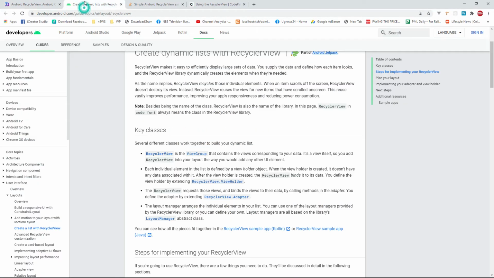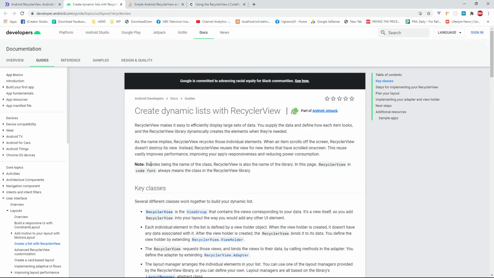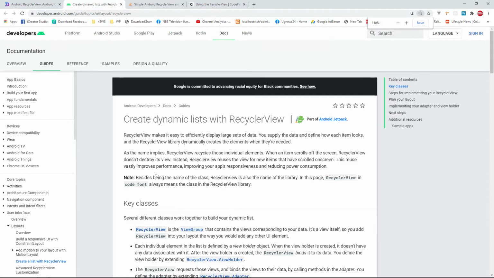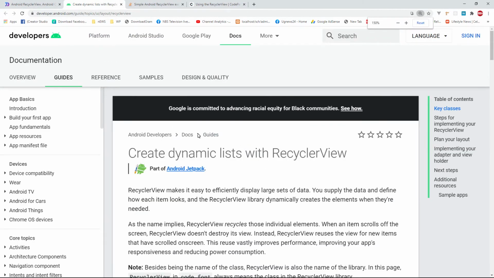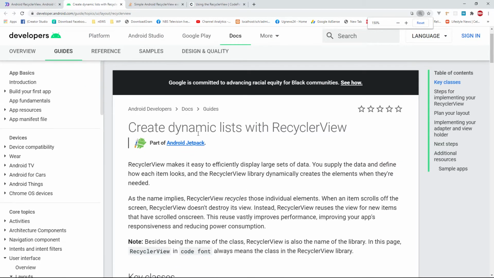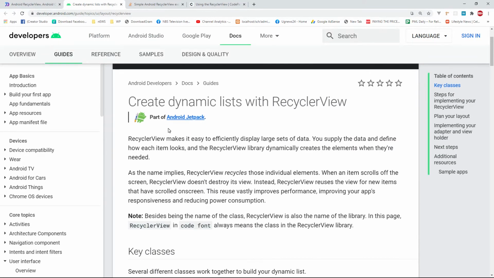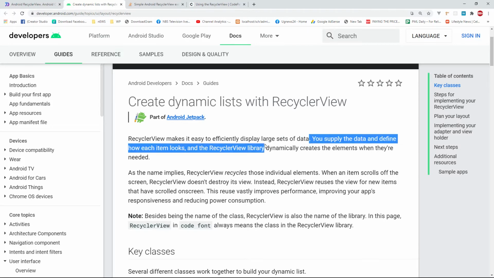So you're going to create a what? A list of RecyclerView. So this is the main Android developer platform that can help you to create a RecyclerView for Android. So I'll zoom a little bit so that you can see clearly. You can see here, a RecyclerView makes it easy and efficient to display large amounts of data.